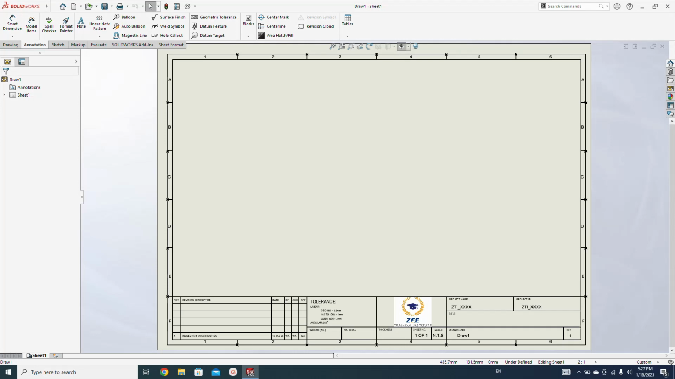Hi guys, welcome to another tutorial. In this tutorial, we will learn how to preload the notes in the drawing template.